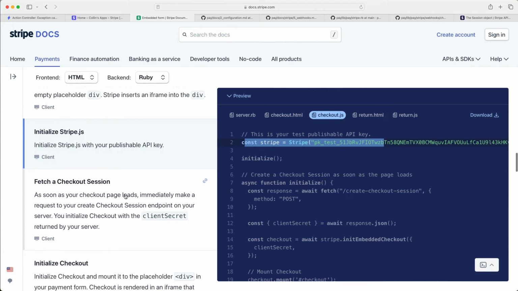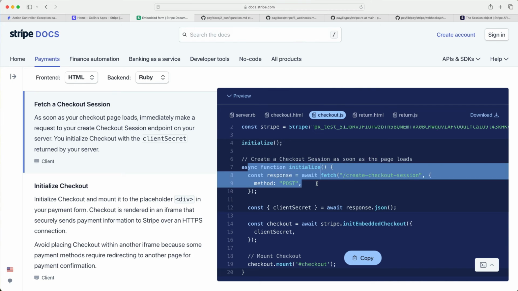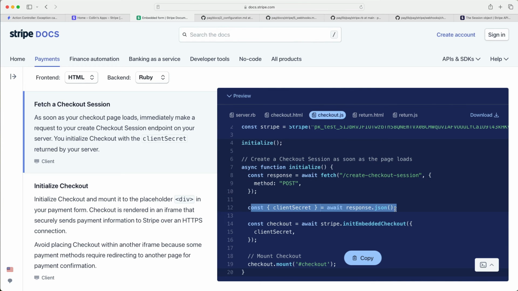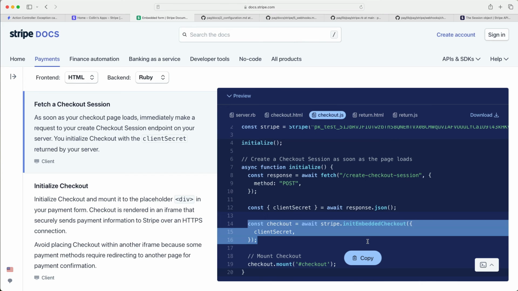So the next thing is to fetch a checkout session. Now we don't actually need to do this step here because we have already created the checkout session when you hit the new action of the payments controller. That's where we create our checkout session. So this part is already done. And here they're getting the client secret and returning that back. We don't have to do that. We already have that client secret, right? So we can actually go on to this step right here.